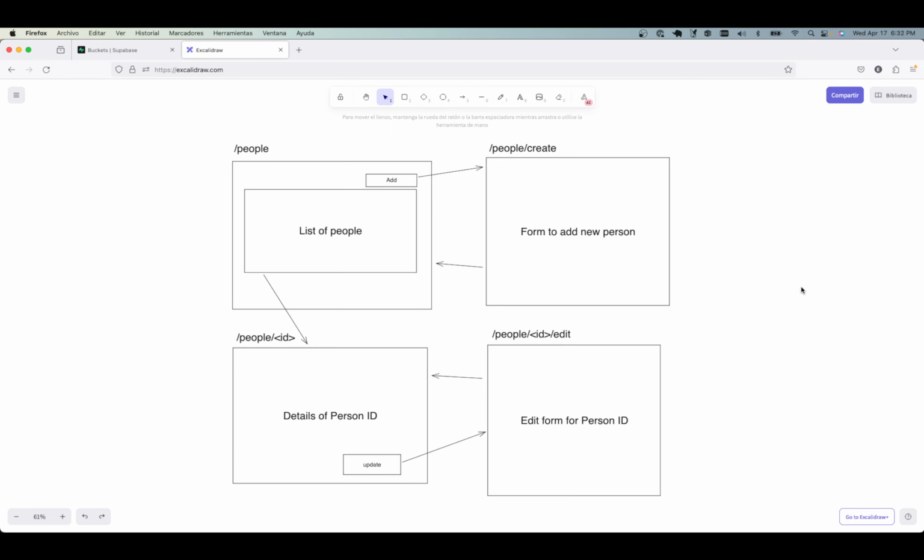Now you can change the name of people for anything that you want, and you need the same 4 pages. You need the list, you need the form for adding new one, you need the details page, and you need an edit form, right?